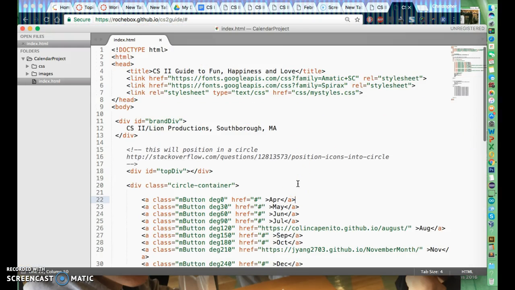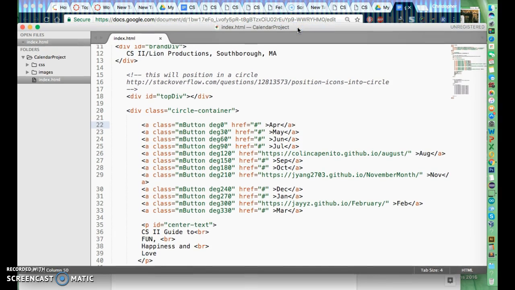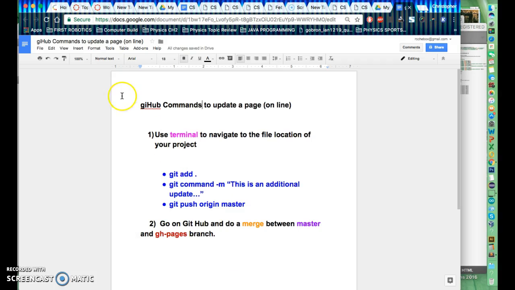Okay. So all this stuff sits in GitHub, right? And so what we want to do is use GitHub to update the master copy in GitHub with the local version. So we're going to push some changes up to GitHub, and then we're going to do a merge. Okay, here are the commands that you need to learn.